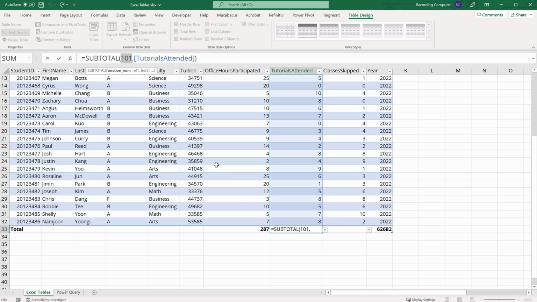If we recall, from the dropdown, we selected average, and this 101 is a function number that we see from the IntelliSense underneath. A reference to these function numbers are available online if we want to dig in and find out a little bit more about all of these aggregate functions that we can use with the subtotal function. But for now, we'll leave it there.